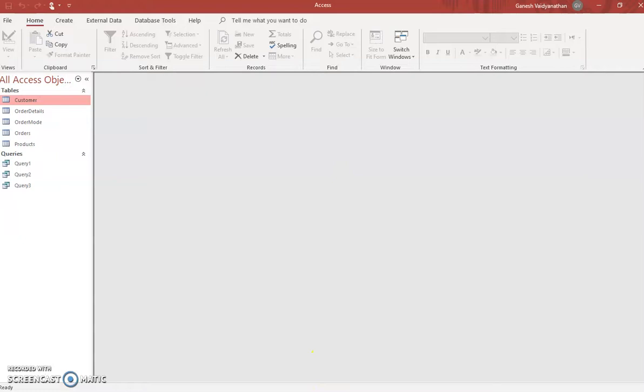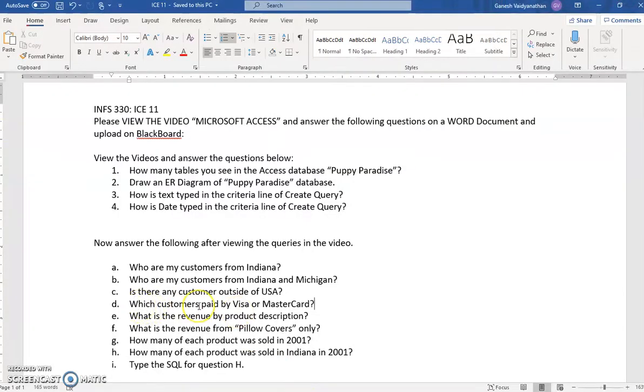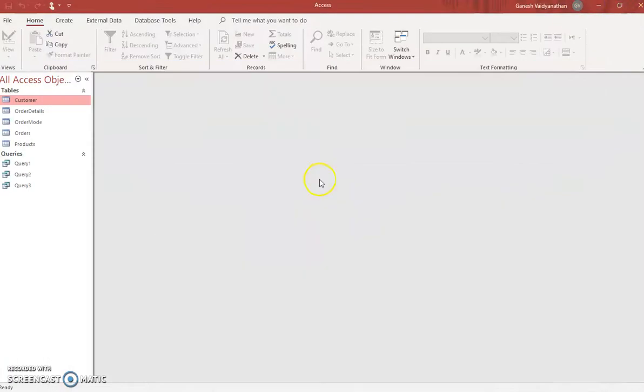Now let's do query 4. Query 4 is which customers paid by Visa or MasterCard? So to do that, how many tables do we need right now? We need two tables. One is the customer, the other one is the order mode. The order mode gives you how the customers paid, whether it is check or Visa or MasterCard. So we're going to use both of these, customer as well as order mode.